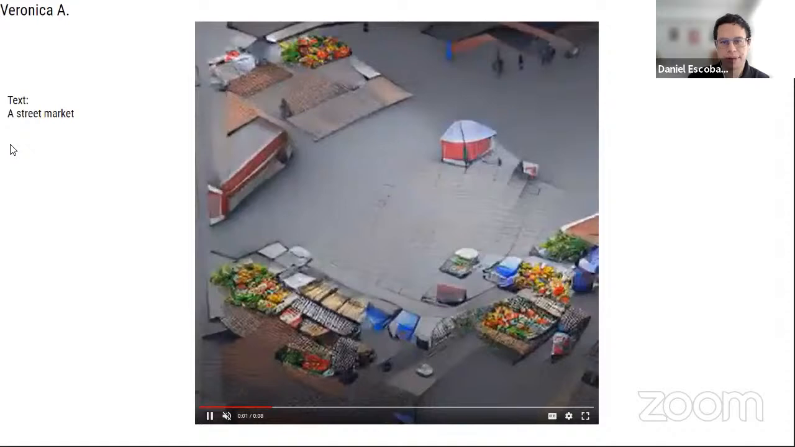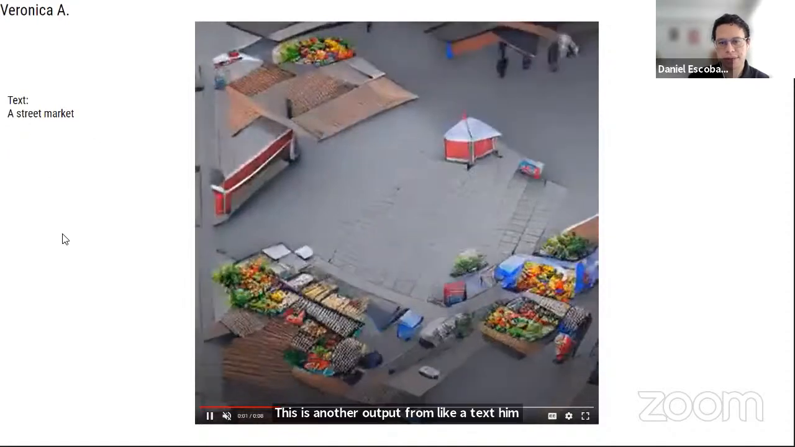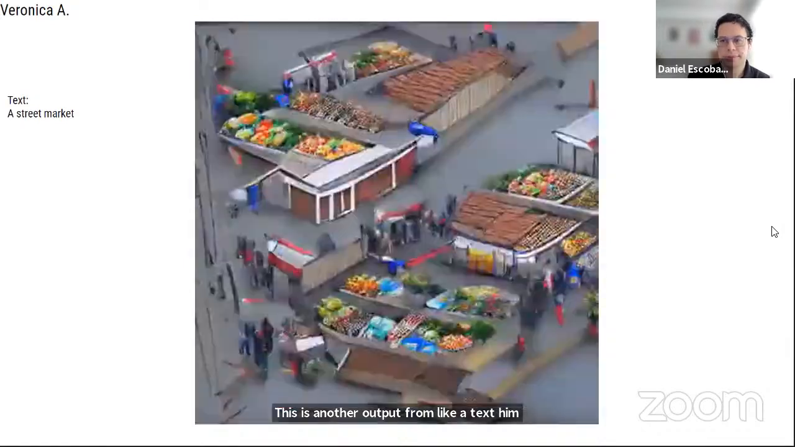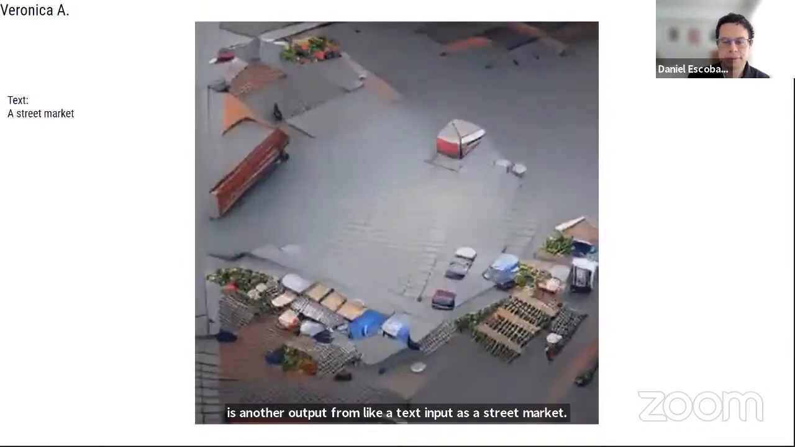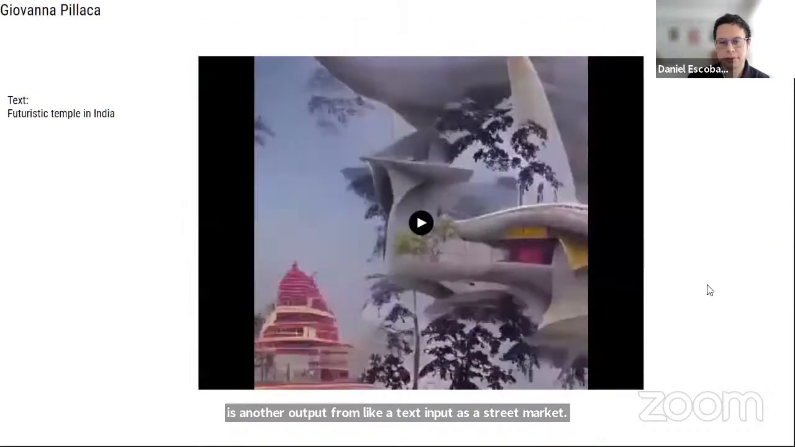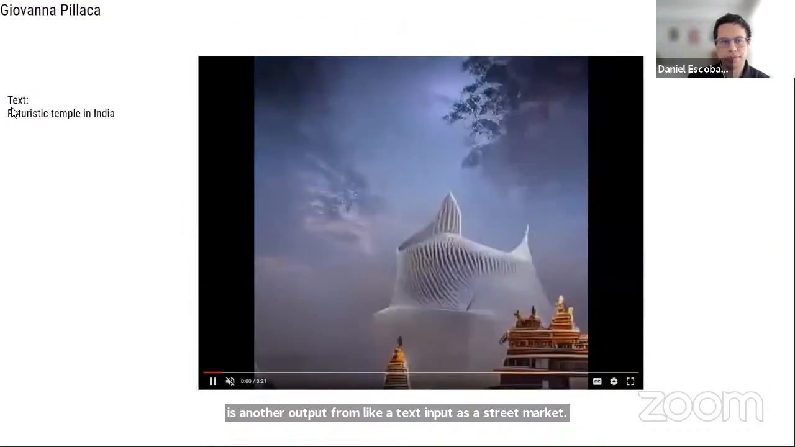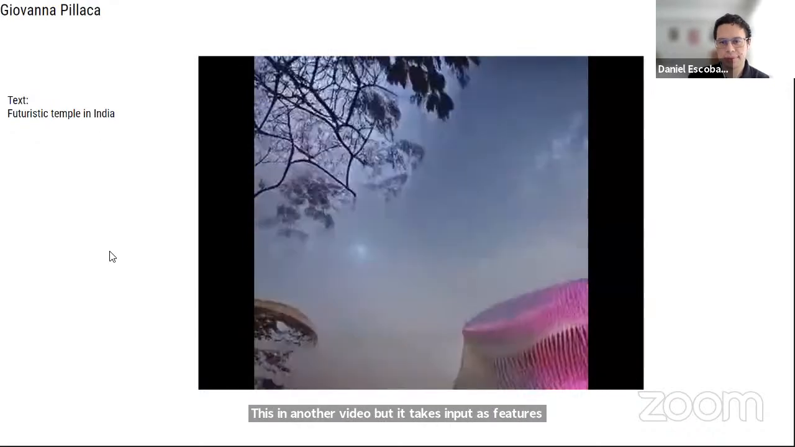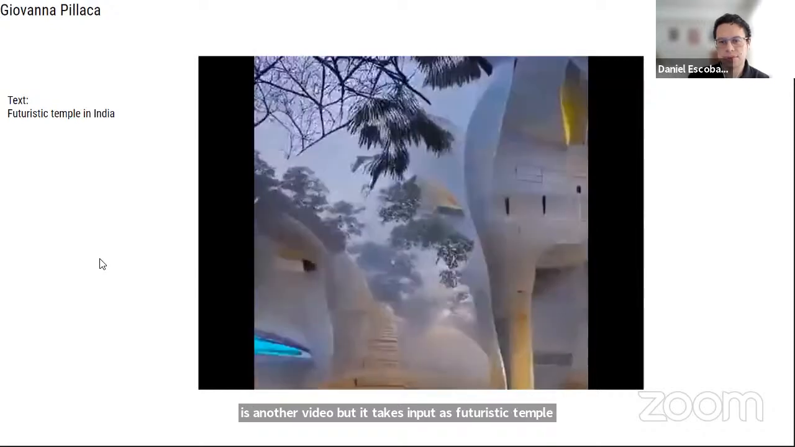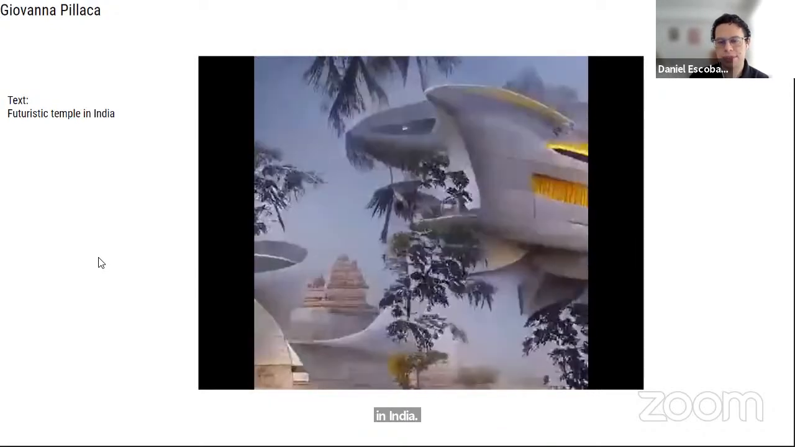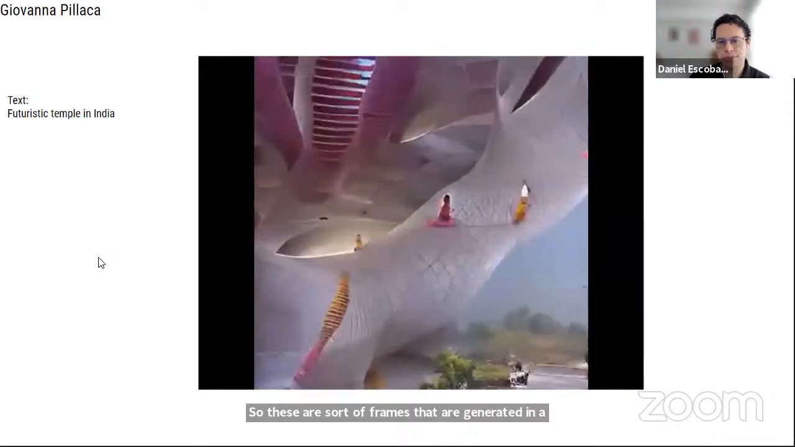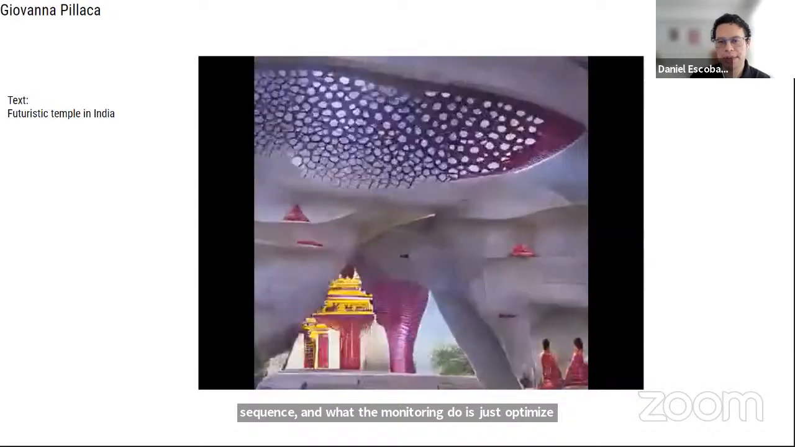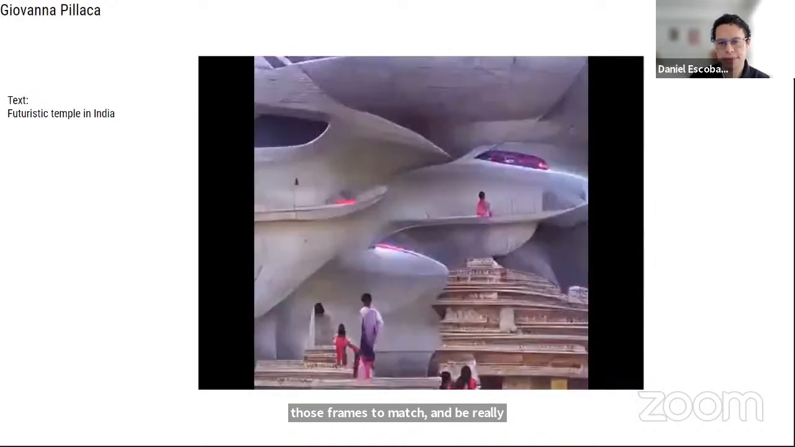This is another output from a text input, "a street market." This is another video, but with text input "futuristic temple in India." So these are frames that are generated in a sequence, and what the model is trying to do is optimize those frames to match and be related every time with that original text input.